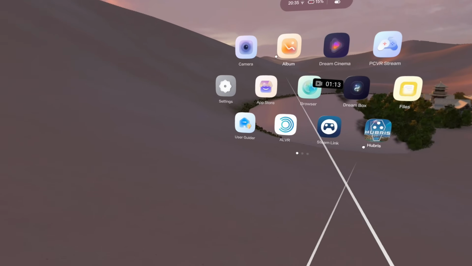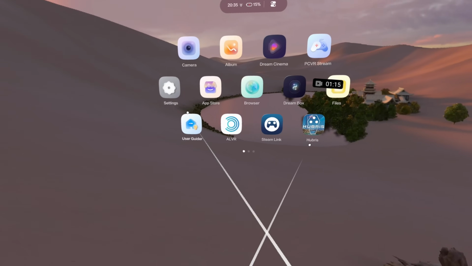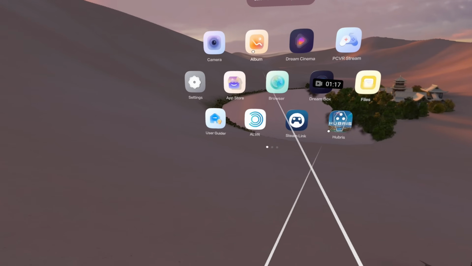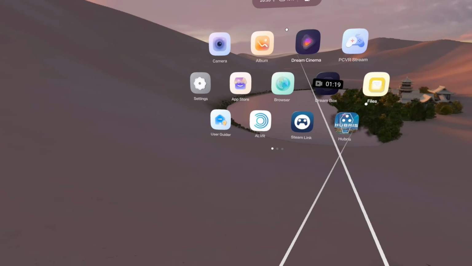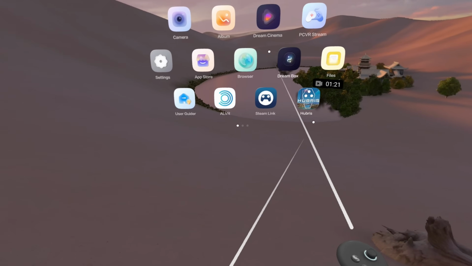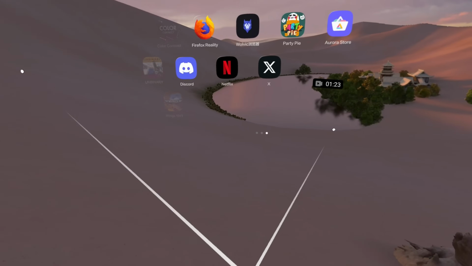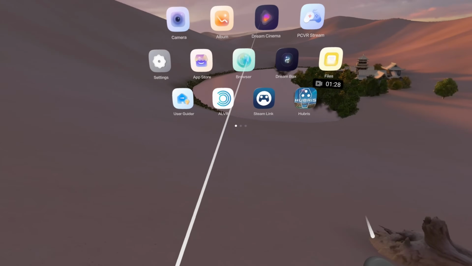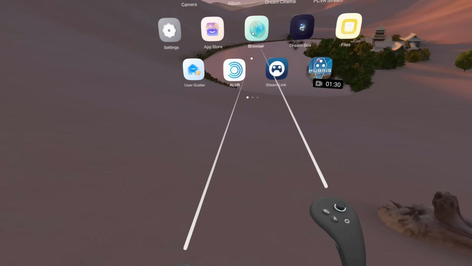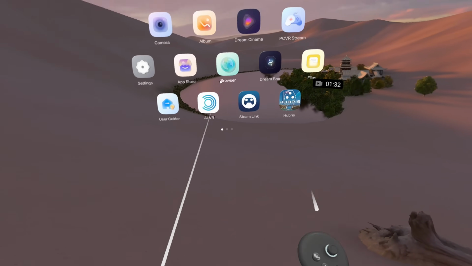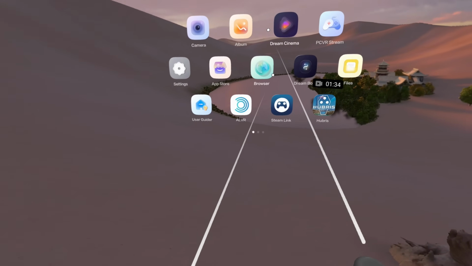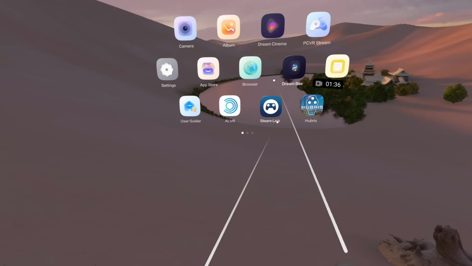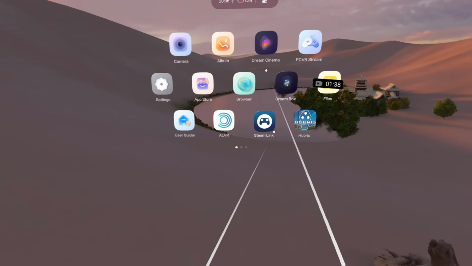So first of all, what you see here, you see all these icons, and they are square, not round like on the Apple Vision Pro. Big difference. And yeah, you could simply scroll through the icons, and then if you want to start something, you would simply click on it. Very simple.